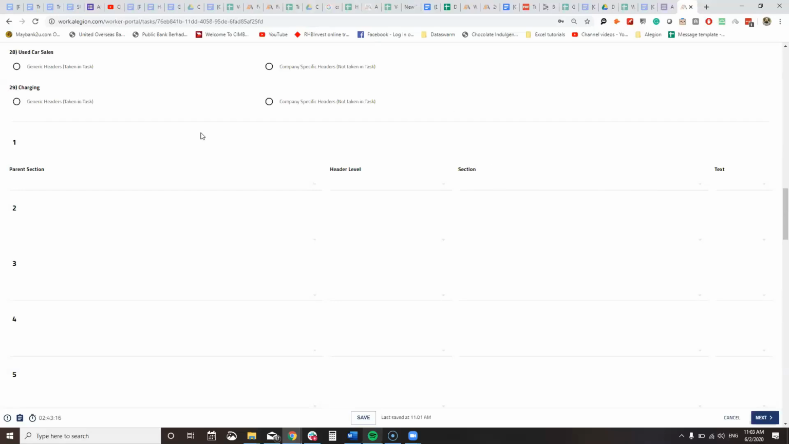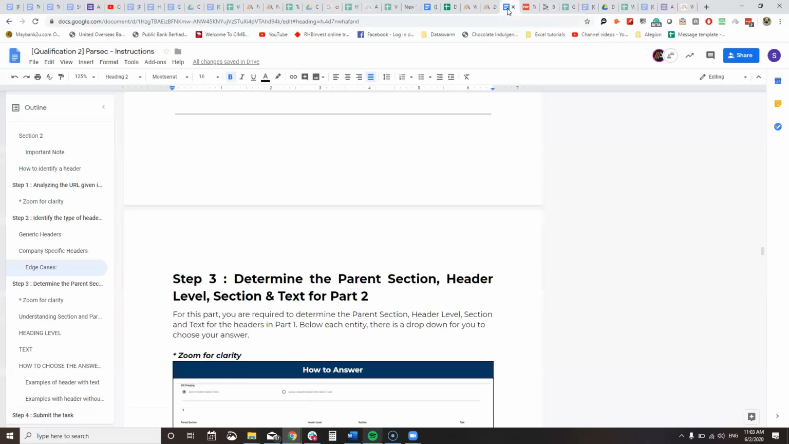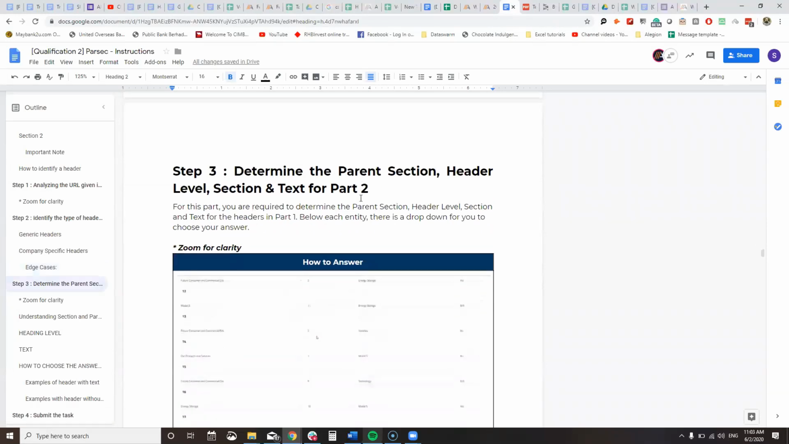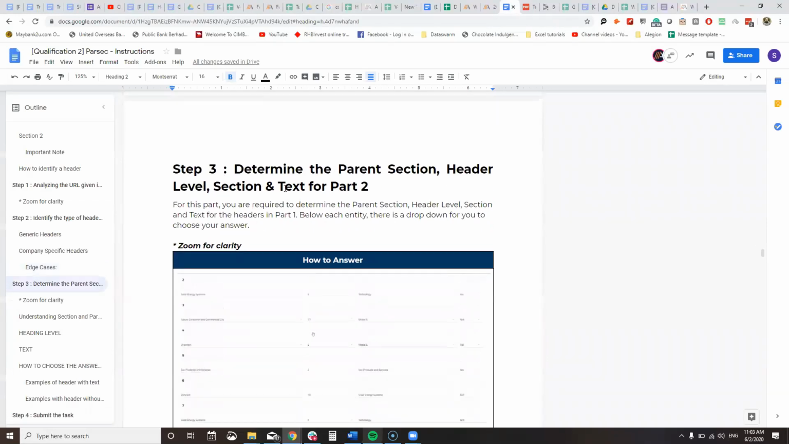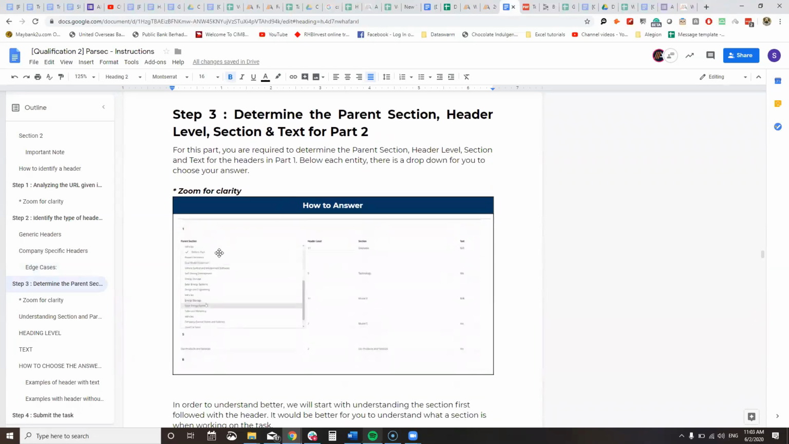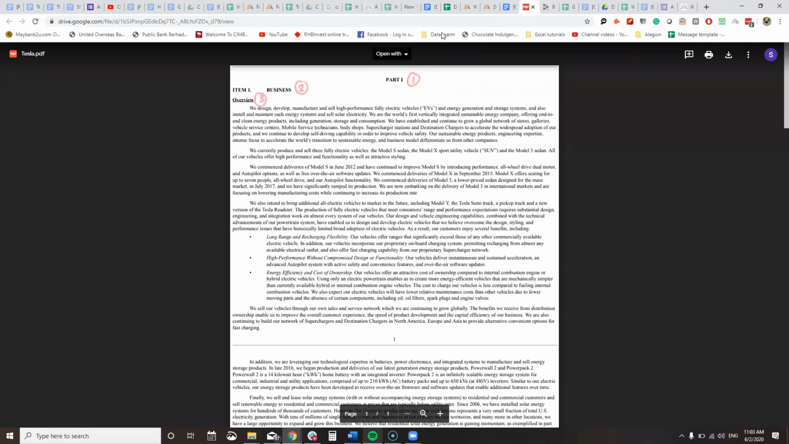All right, now let's go deeper to understand what you need to do: determining the parent section, header level, section, and text for part 2. In this part, you need to identify, based on the given document, what the header is, what the parent is, which is the heading, what the heading level is, what the section is, and also whether there is text below that section.